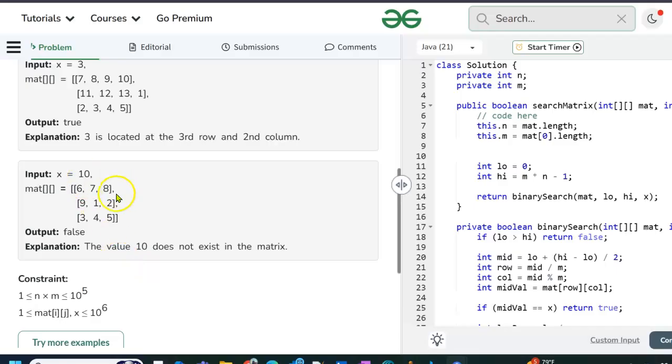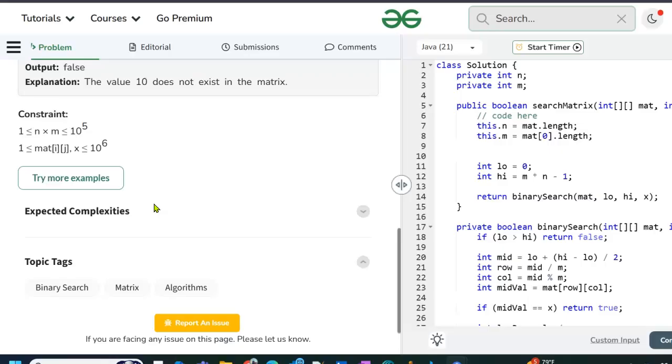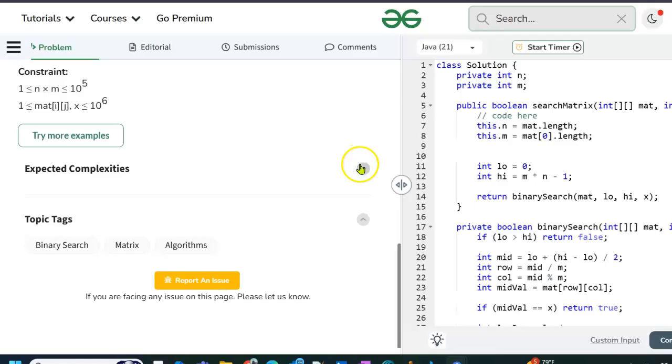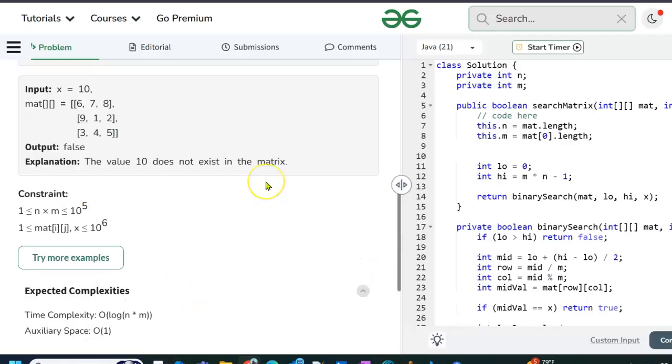Same thing with this one. We have 9 elements. 5 of them are still sorted. That would be the 1, 2, 3, 4, 5, and then we'll go through how to apply a binary search to it. N times m is going to be between 1 and 10 to the 5th. The elements of the matrix, as well as the target, will be between 1 and 10 to the 6th. Expected complexity is log of n times m, because we're doing a binary search, and the topic tag is binary search.